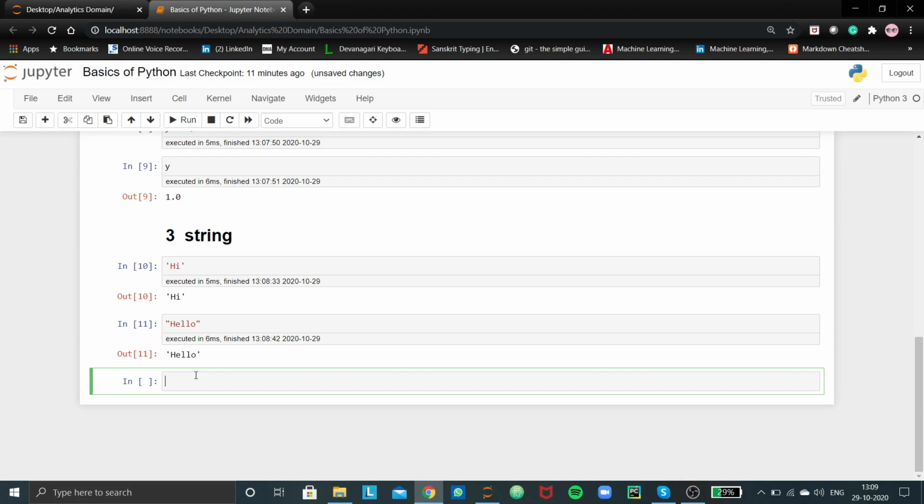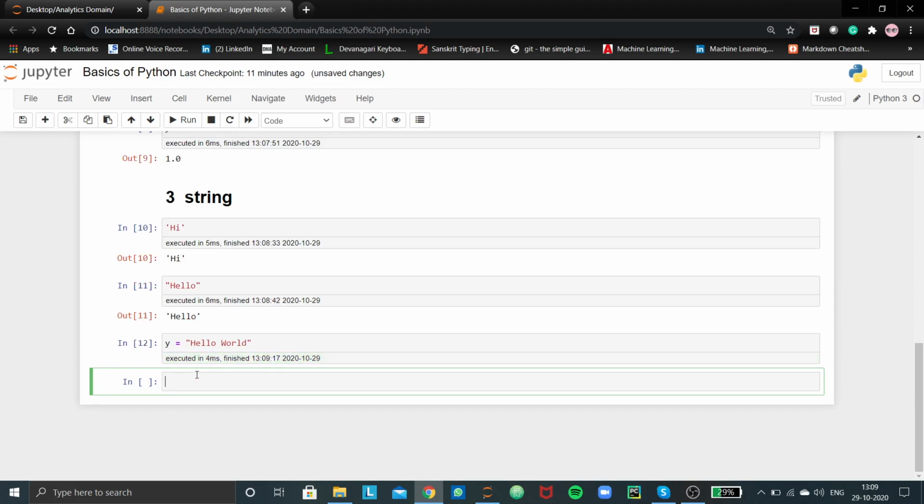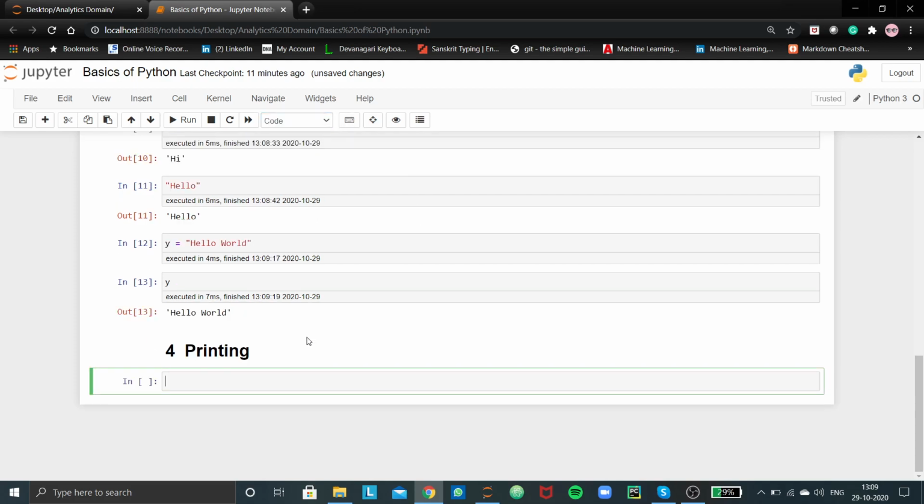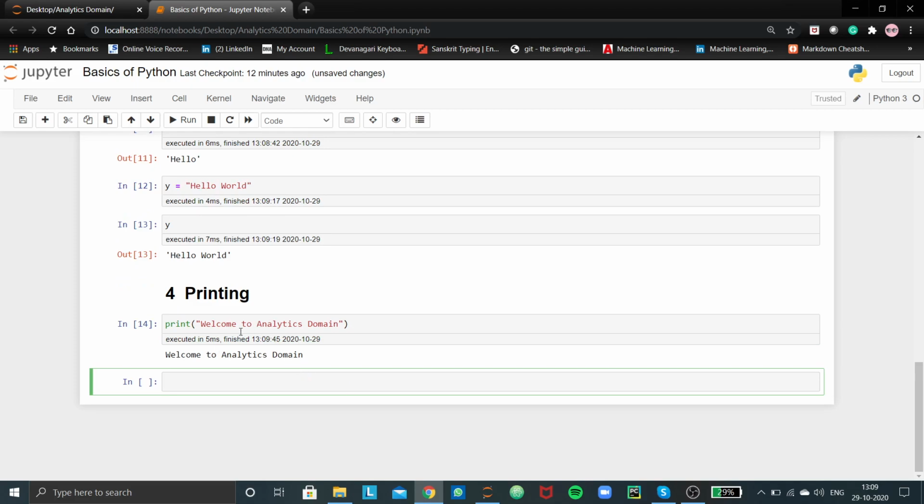Let's declare a string inside a variable. So for example, y equal to hello world, and if we print y, it would print hello world. Although it's the last line, let us understand how to print a variable. In Python, as compared to other languages, it's very easy. You just need a command called print and type in your message, for example, welcome analytics domain, and it would print that string.